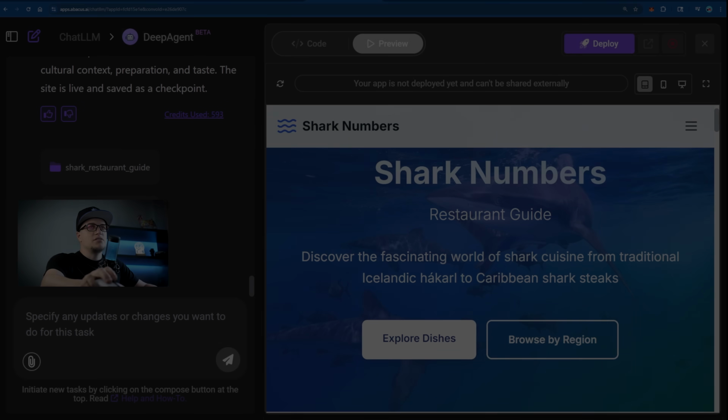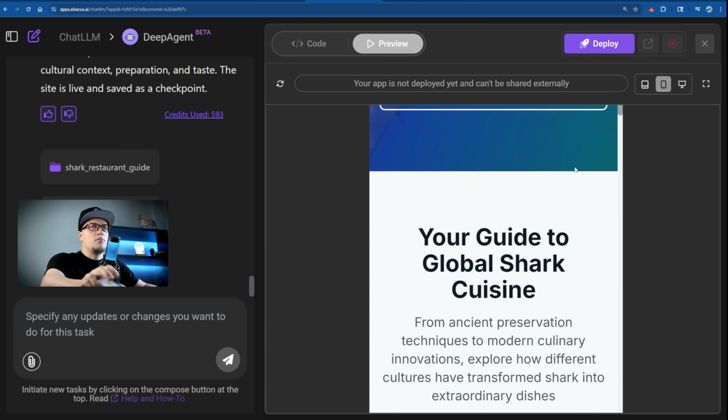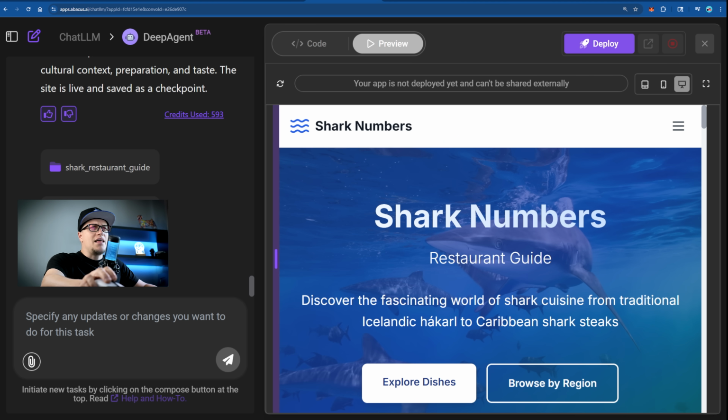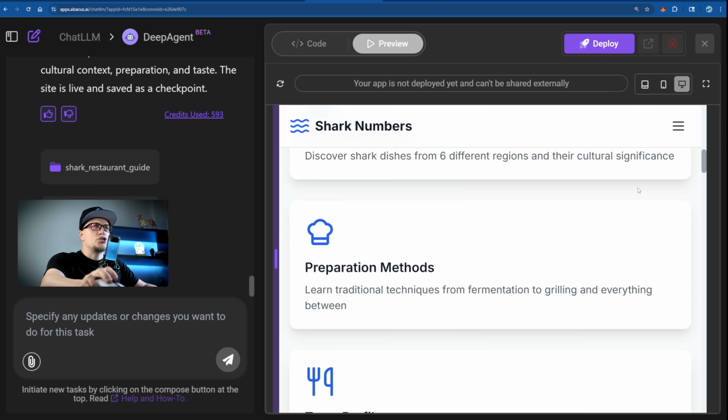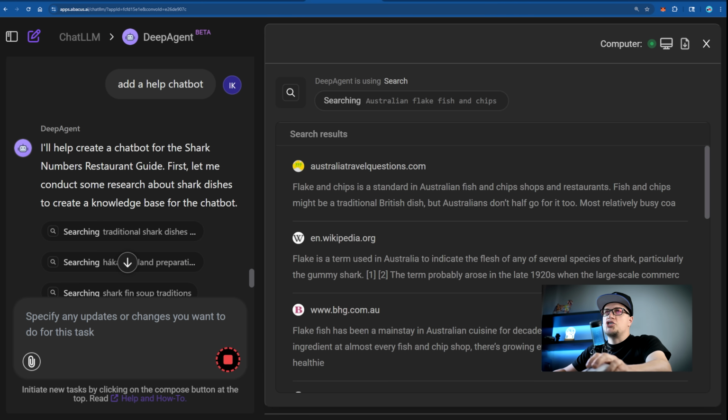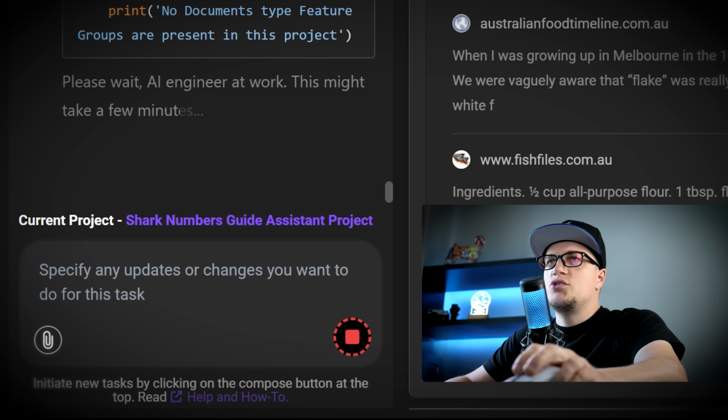It's clear, minimalist, fully responsive, looks great on mobile and tablet, but I don't see the chatbot yet. Maybe it's there, maybe it's not. Let's make sure. Add a help chatbot. Now DeepAgent is working on that chatbot. It's pulling research and shark dish data to build the knowledge base. We just need to wait a moment.